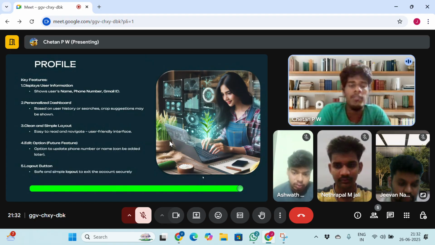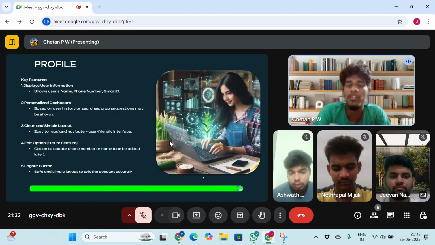so that it will be easy for them to see what details are there, and there will be an edit option. On clicking that particular edit option, he can edit whatever he wants, and there will be a logout. On logging out, it will go to the login page again, for logging into another account or to his own account, depending on him.